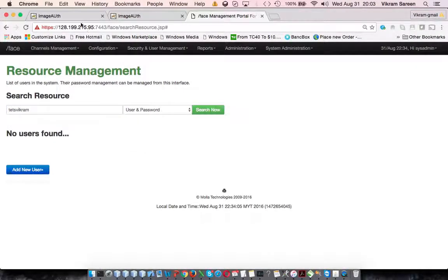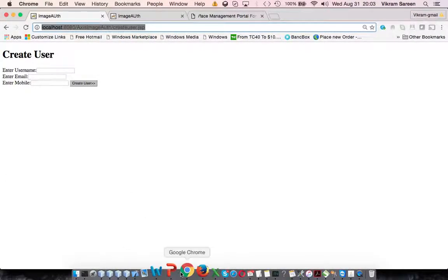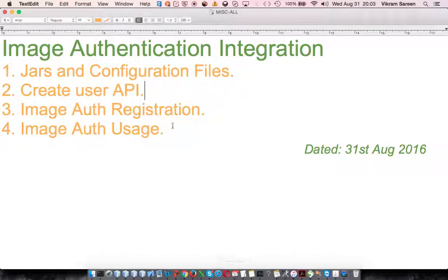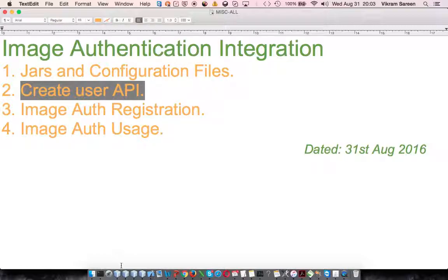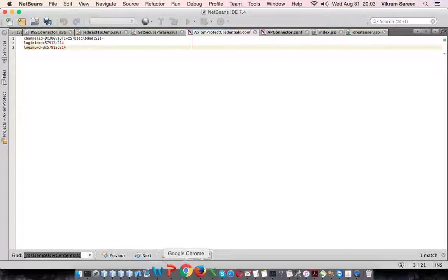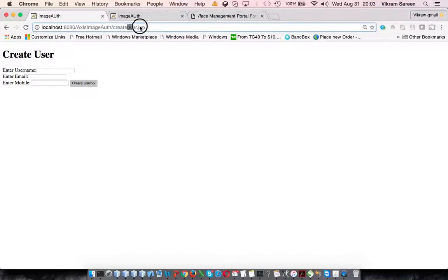So now let's go back and we'll go through the first part. Sorry, we have covered the first part. Now we're going to the second part, that is create API. In the create API, it's basically the JSP page which will take these values. So let me take test Vikram 123. I'll just put my email ID.